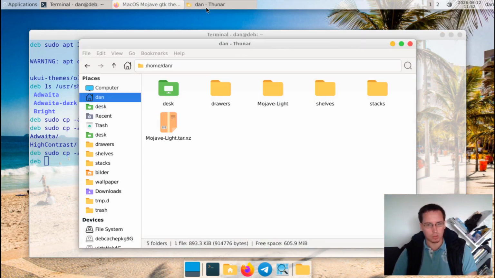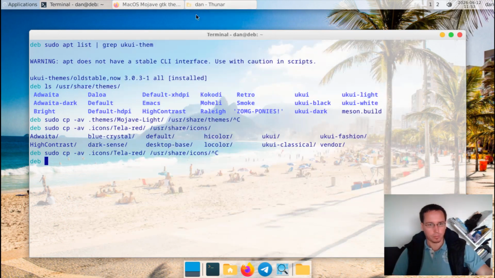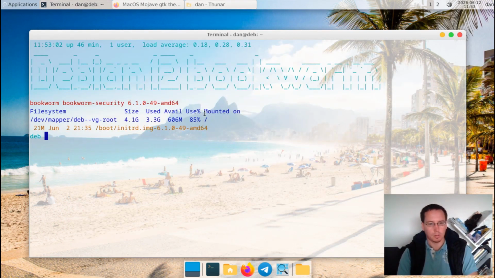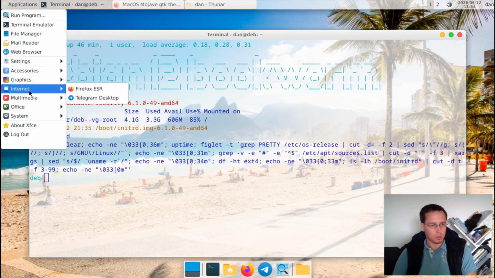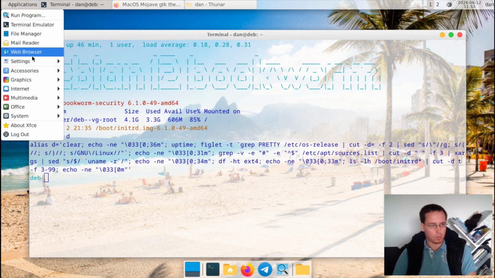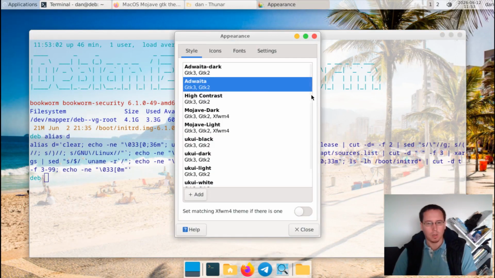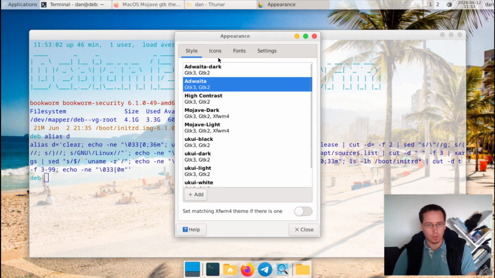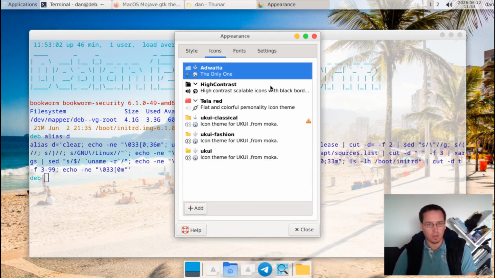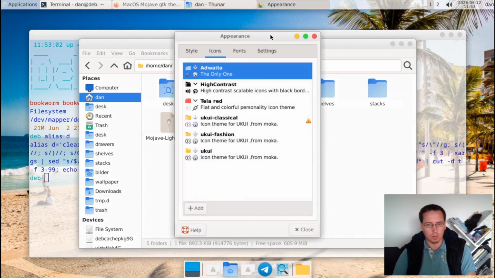So just to show this, and this is my sysoverview, alias D. This is my system overview. So just to show you, let's go, settings, appearance. And now you see here, we have the Mojave Light theme here. And I go back to Adwaita. In icons, you see the default Adwaita icons. This is how it looks.